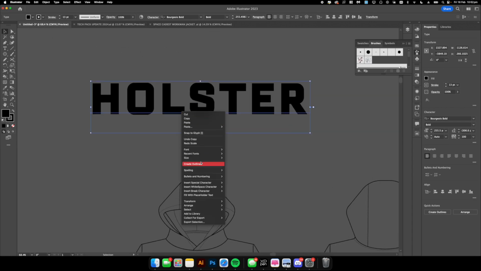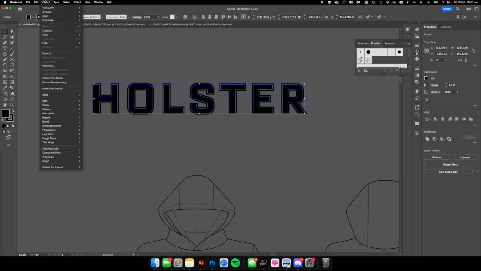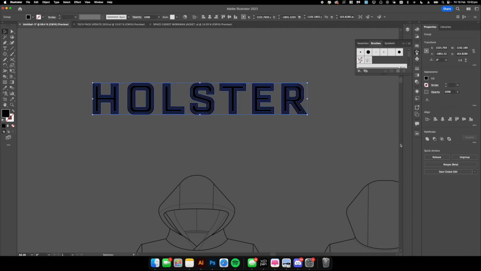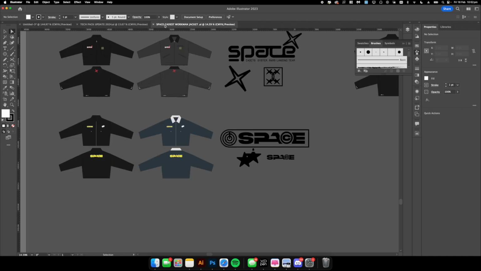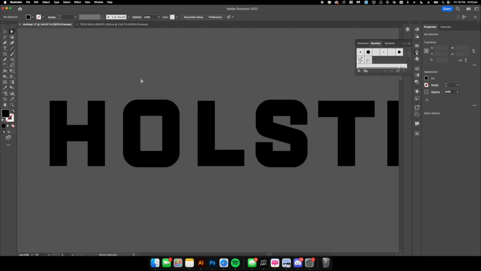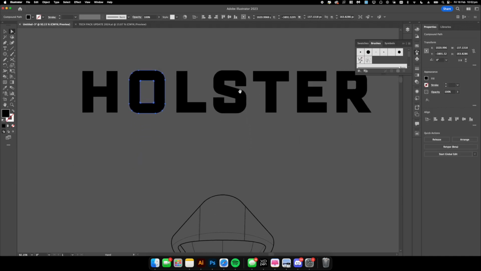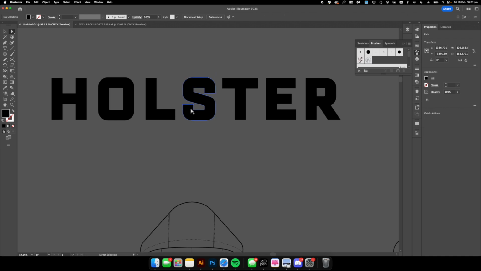From there, I like to create an outline so it's no longer a formal typeface, and then I like to expand the stroke and then make it all one solid shape. You can just go ahead and ungroup everything. So now you have these letters to play with to make whatever logo or design you want to make.